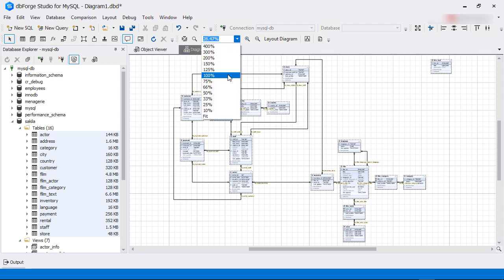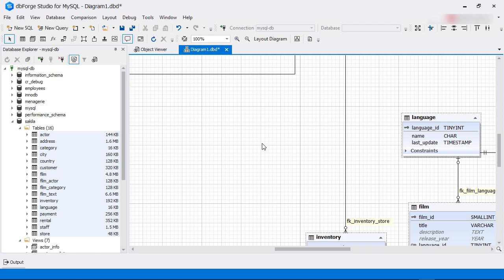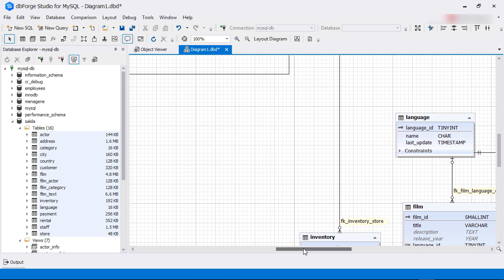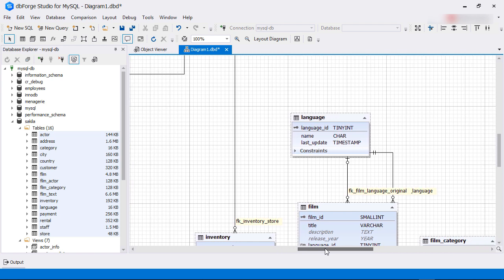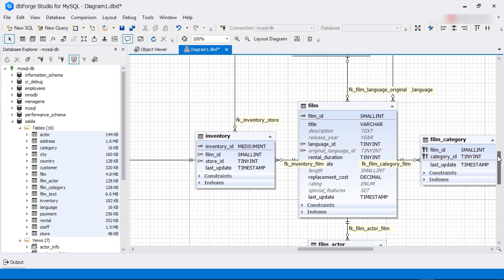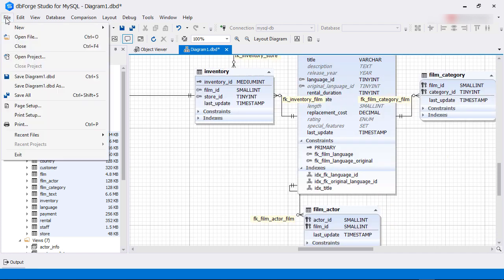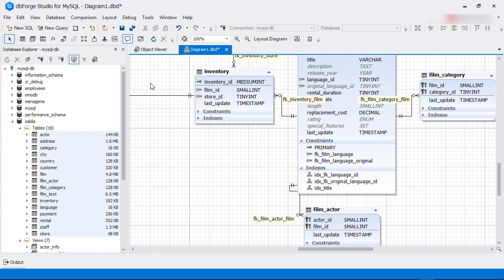Let's zoom in on the diagram. We are now seeing it at 100% scale. As you can see, the diagram shows all the tables and their fields, field types, and foreign keys. We can also click on the arrows to show the table constraints and any indexes used. This is really useful. We can save the database diagram with a .dbd extension. We can also create database diagrams for views or even stored procedures or functions, but the diagrams wouldn't show what tables or views they are using.